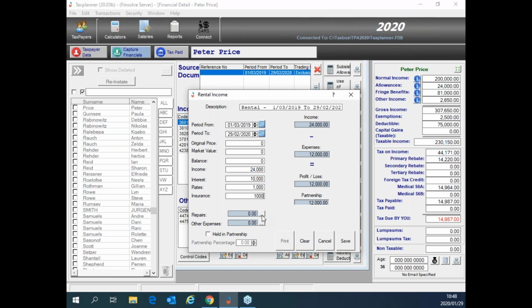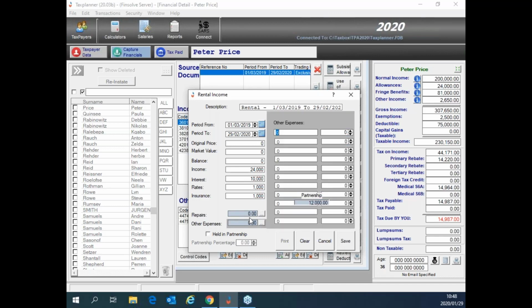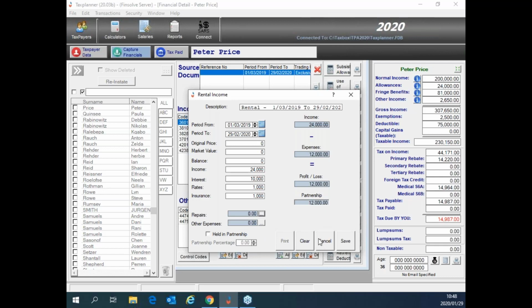expenses, there's a box that you can actually put in the specific repairs for each month and the other expenses, each and every other expense included. Let's say in this case, there's no other expenses or repairs. So there's a rental income of 12,000 Rand, and we can save it. Just bear in mind, if you are married in community of property, you will only be taxed on 6.